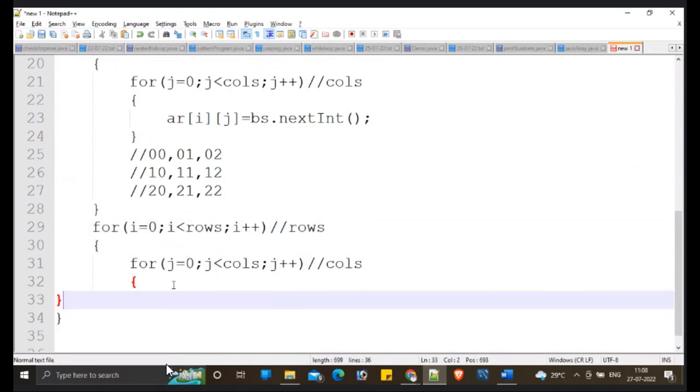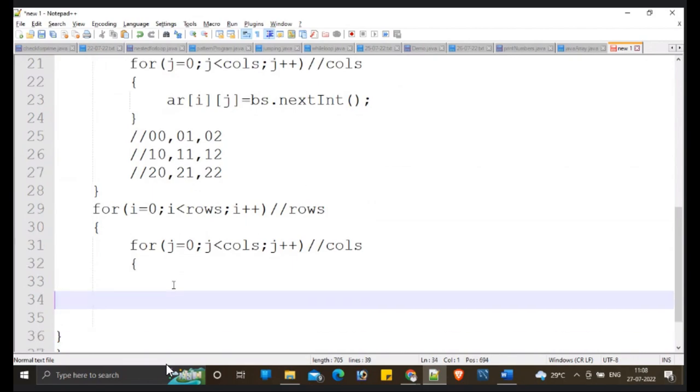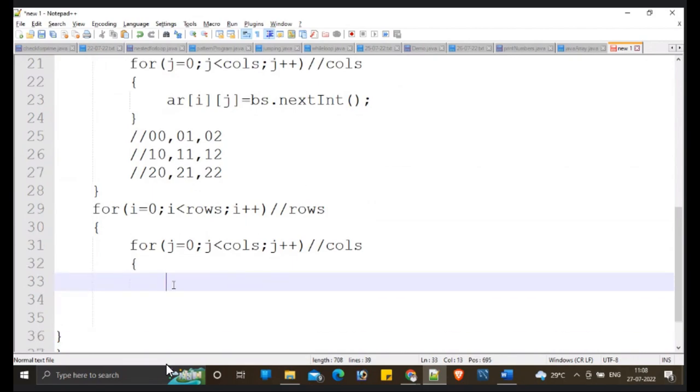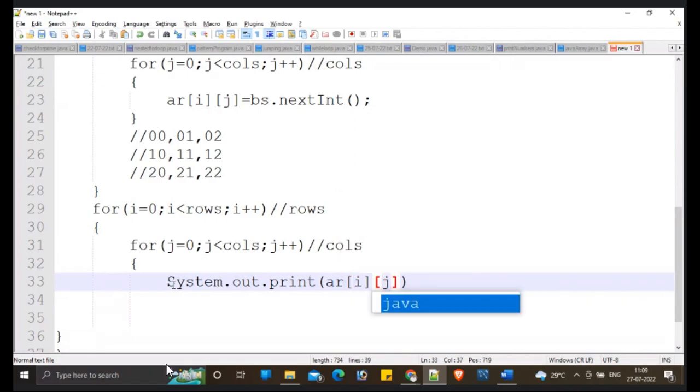Copy the two for loops, and we need to print the values now. System.out.print. First we need to print the value of columns, then we can print the value of rows. In that case we need to write array of i comma j, and you have to use the print method instead of println, because we need to print as columns now.